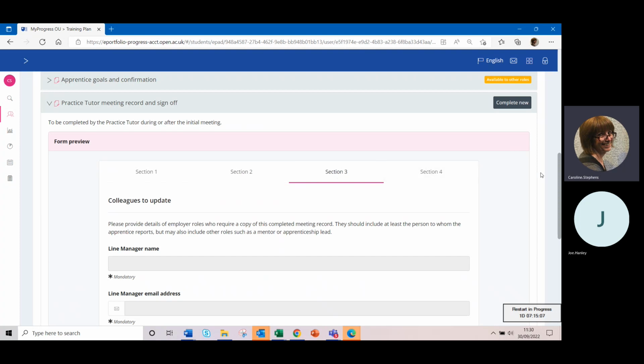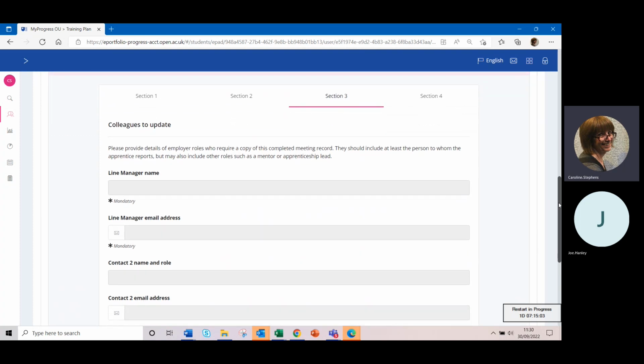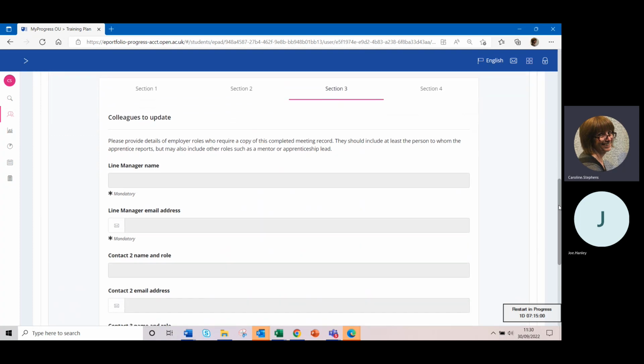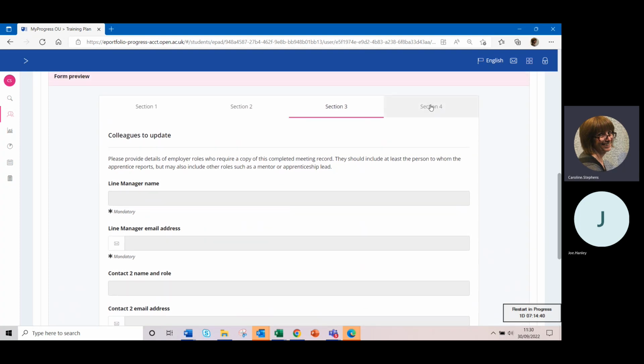Section 3 is colleagues to be updated. So whoever was at the training plan meeting with yourself and the apprentice, they will be updated. But sometimes in an organisation, someone in addition to the line manager or workplace colleague who's at that meeting needs to receive a copy of this document. But that will be agreed between all parties at the meeting.